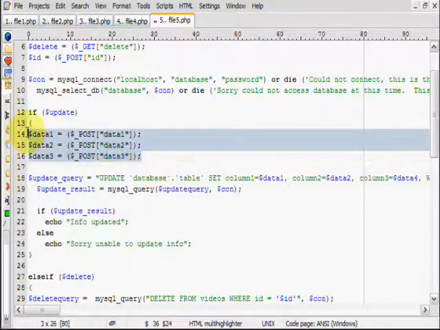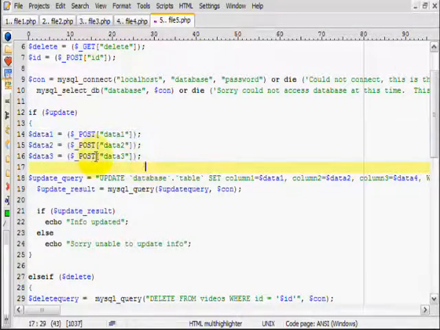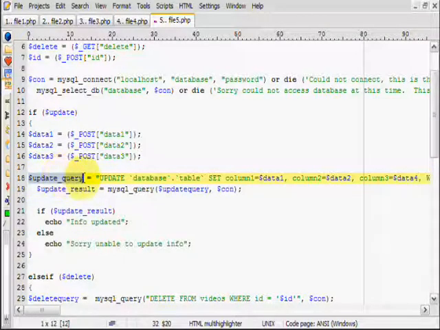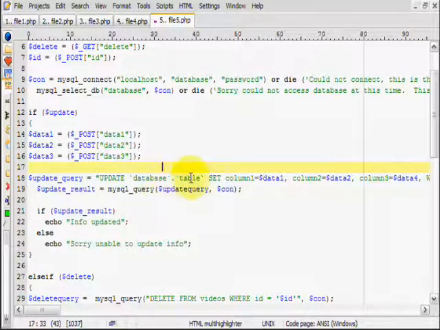So right here, we retrieve the information that we want to update through the post method. So that means there's going to be a form in the previous page. And here we have our query. Let's go through the syntax of this. So first, we're going to have an update. And then we're going to have the database name, the table. Actually, you don't really need the database, but it doesn't hurt.